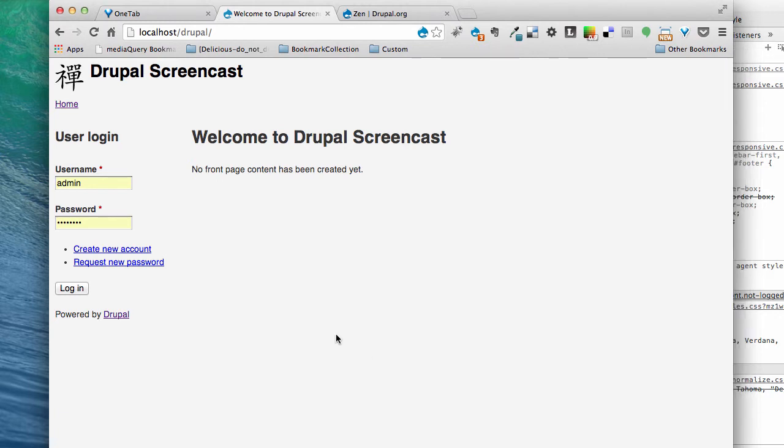So one of the things that I'm going to do is I'm going to download a nice module. It's called the Devel module, which allows me to create dummy content, because right now you want to be able to style a website and have some information, some text or graphics to work with, so you can see the way things will look when you have the real content on your website.